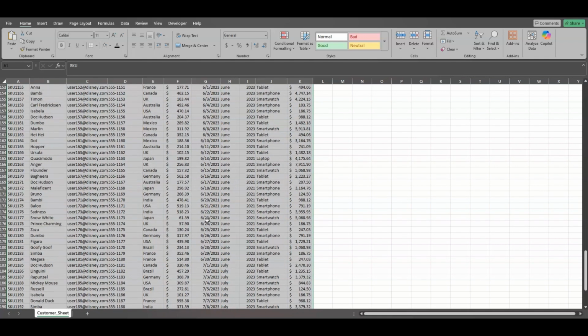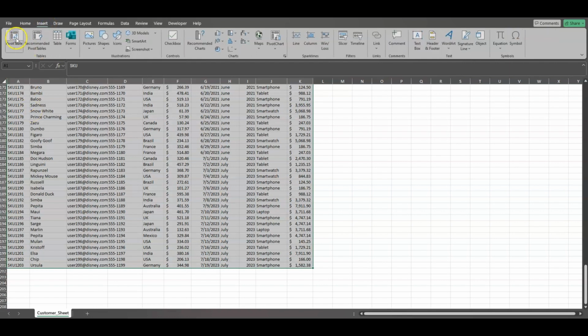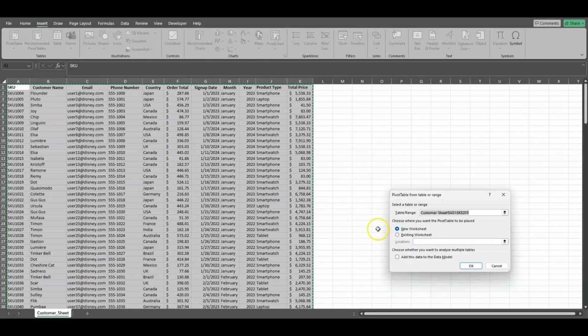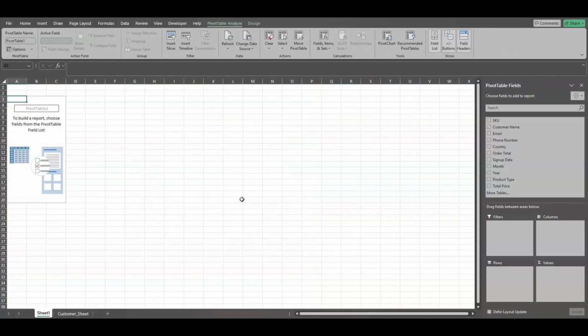But in this case, I just highlight all of my data and click here on this tab where it says Insert, Pivot Table. So it will ask you the range. Choose where you want the pivot table to be placed. In this case, I want it in a new worksheet. And then I will click OK. Once you do that, you will see something like this. There is the pivot table 1.